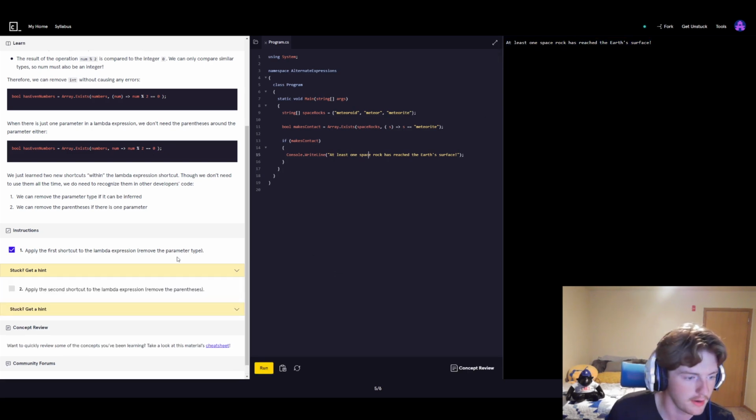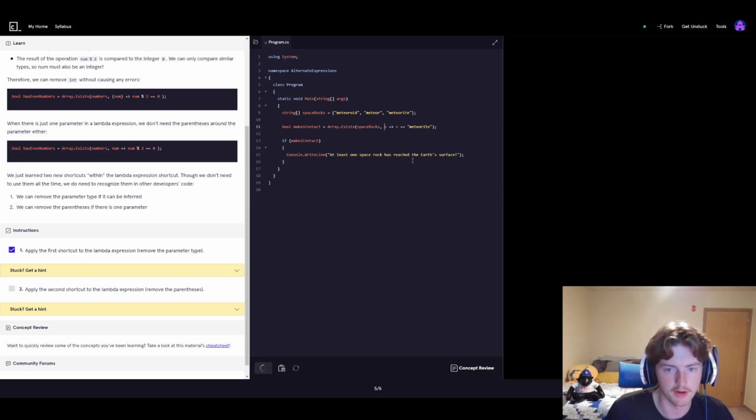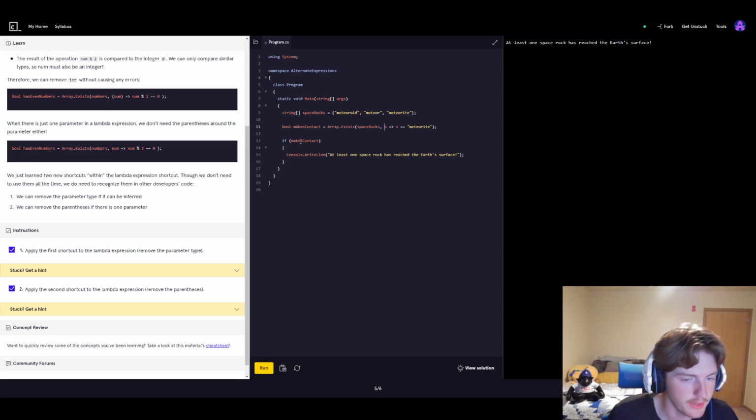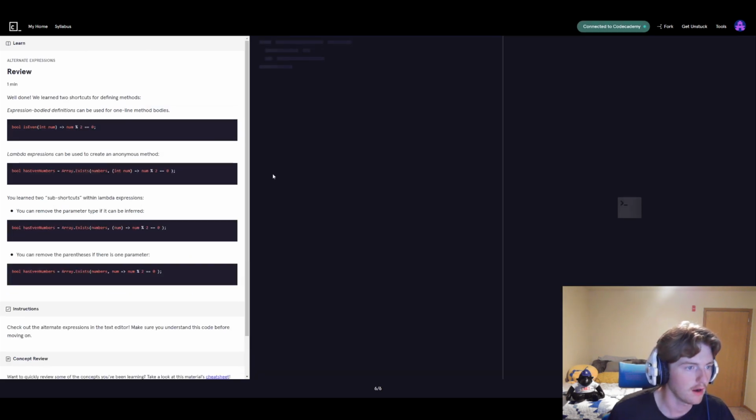So we've run it, and now we're going to apply the second shortcut, which, since we only have the one parameter, we can just get rid of these parentheses here. We are going to run it again, and boom. Boom was a little early, but we ended up finding that we can do both shortcuts in this case. All right, let's review.